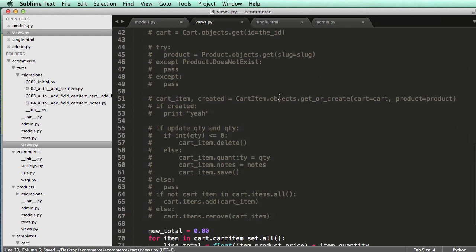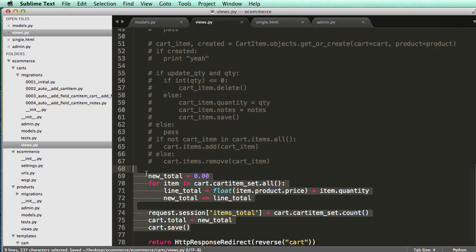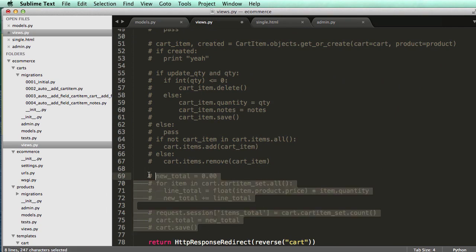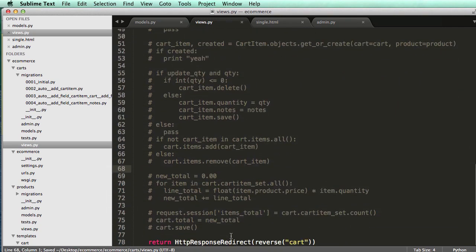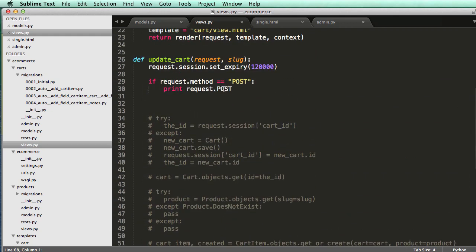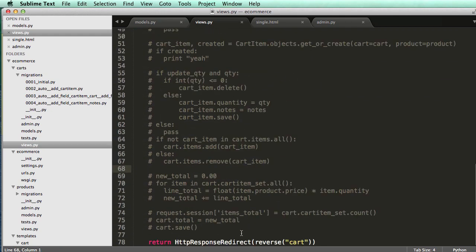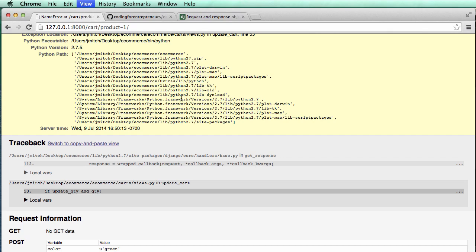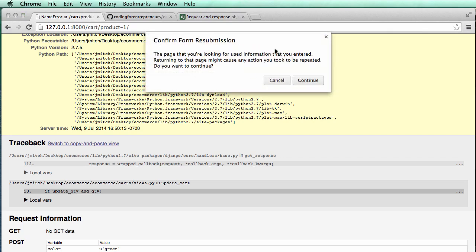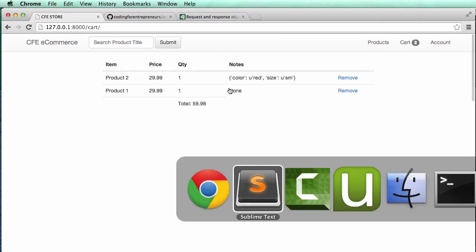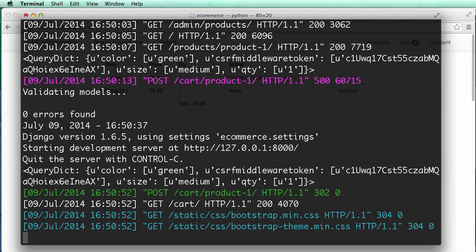So let's comment out everything, actually including all this stuff. So everything, and then just all it's doing now is going to get the request data or the post data, and then it's going to return us to the cart. So let's run a refresh and we can confirm form resubmission, hit continue, and now it takes us into the cart. It actually didn't do anything except it printed out all this stuff.